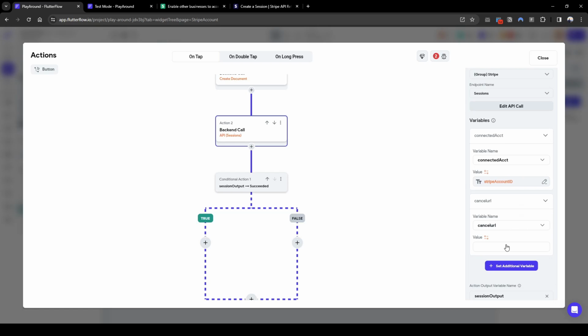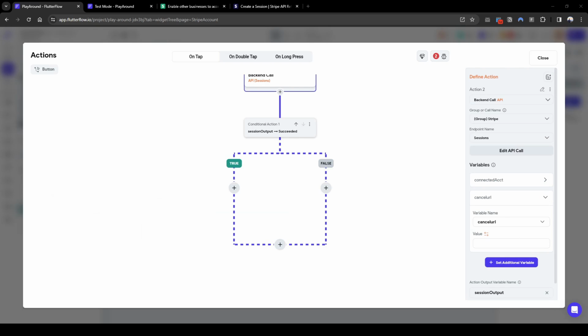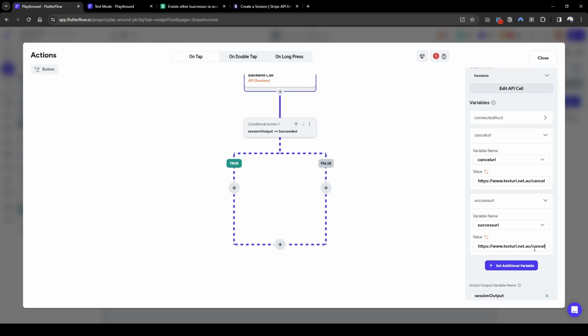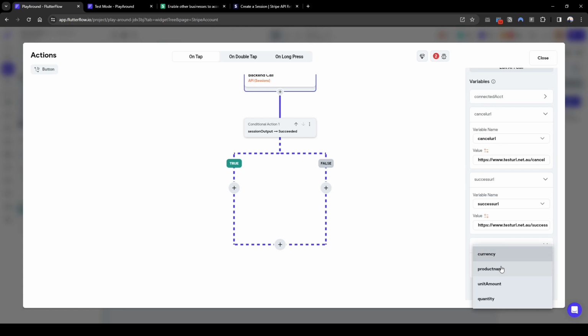Next, it's going to be the cancel URL. I'm just going to make it a very quick one. I think it was test HTML. So I'm just going to copy this as the cancel URL, and this as the success URL. This is ultimately based on your app, where you want the cancel page to go, where you want the success page to go.